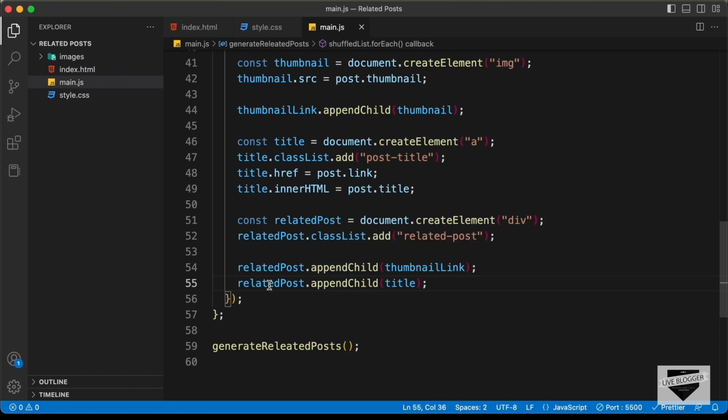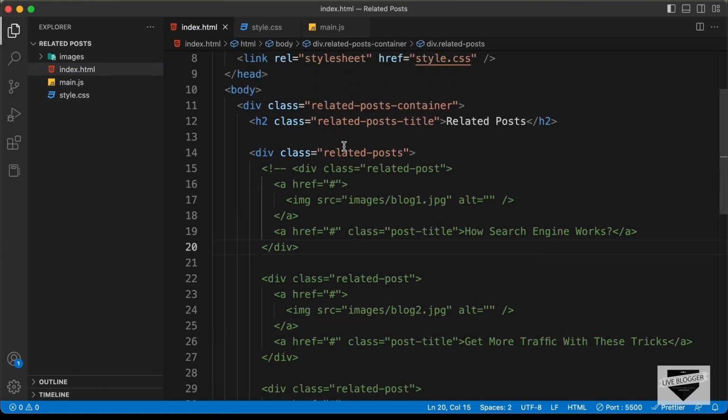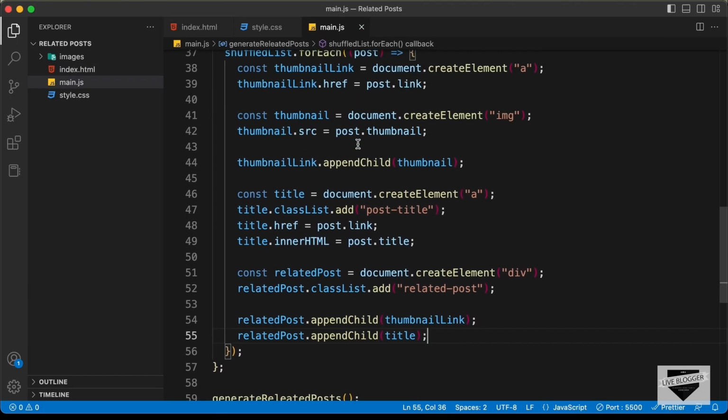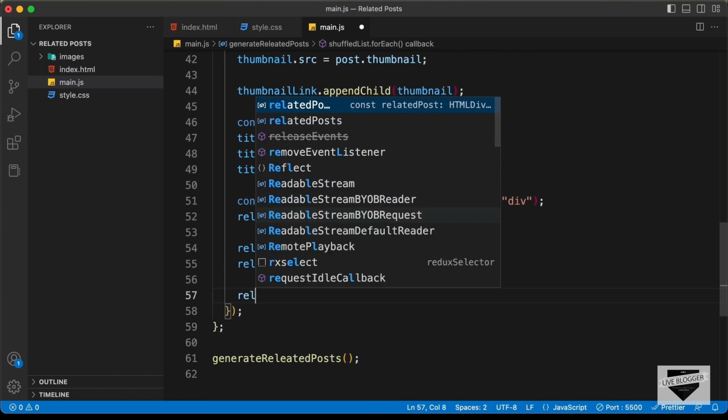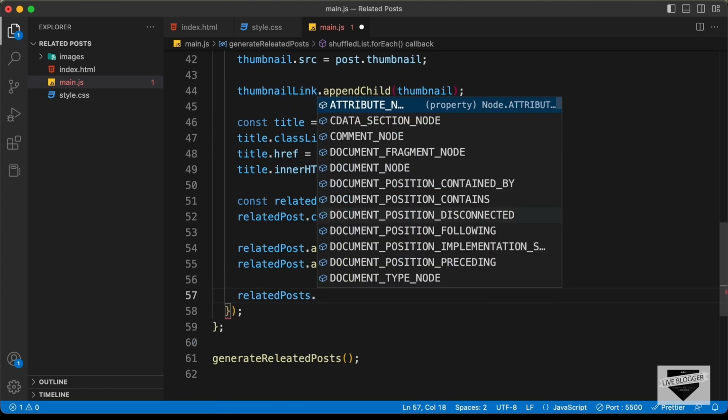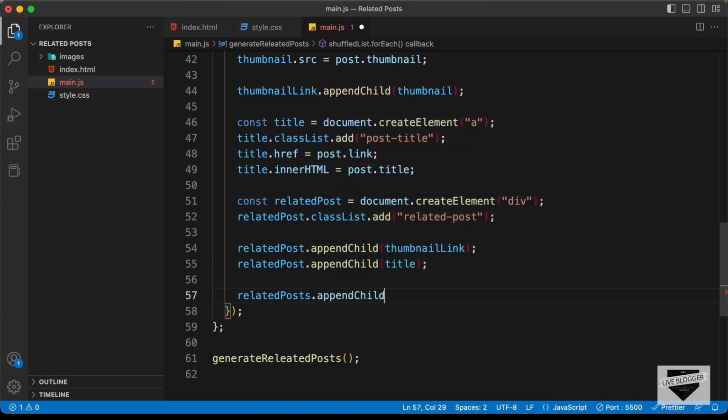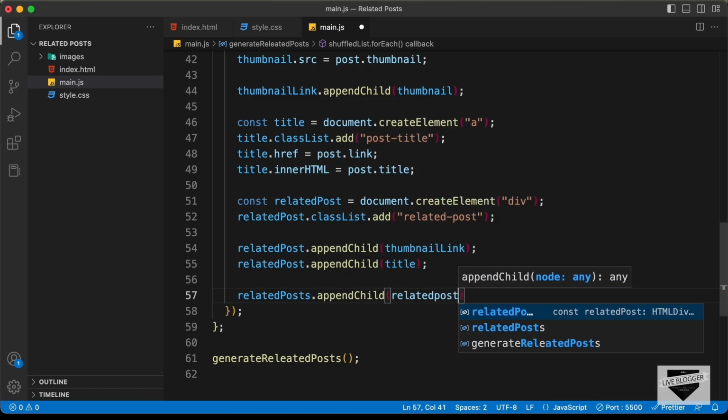Now, the last thing we need to do is add this related post division to this container division, which has a class of related-posts. So we are referencing that over here. So let's type relatedPosts.appendChild relatedPost.